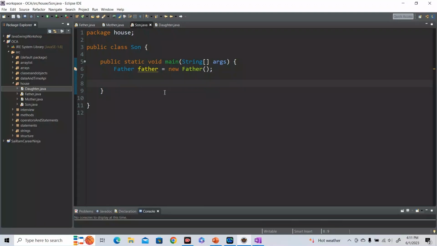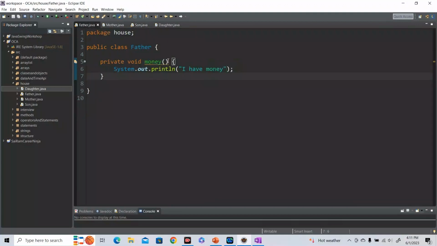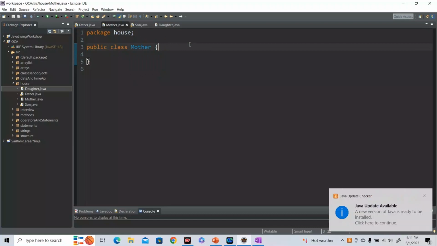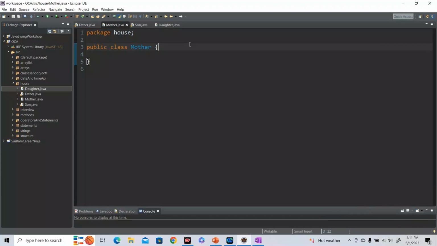Now let us try to understand the default access specifier. Now the father has money, that is fine, but the mother is a little bit flexible. Mothers are always a little bit kinder than fathers, I don't know. So your mother is kind of flexible, and she likes to give away money only to their household. I mean, only to your house people. I mean, only to the son and daughter, not to other children, right? Obviously. So mother has a method which has a default access specifier.